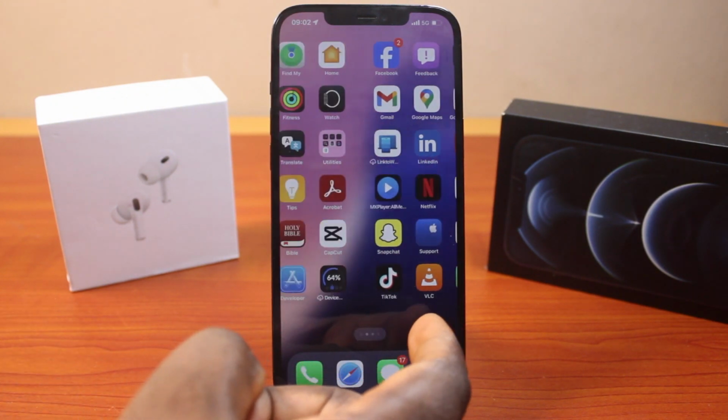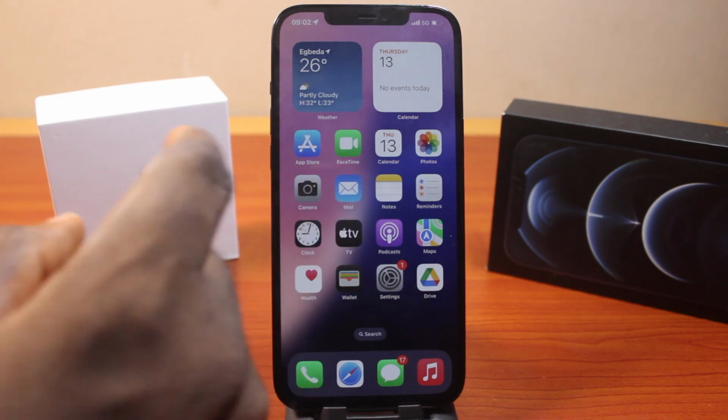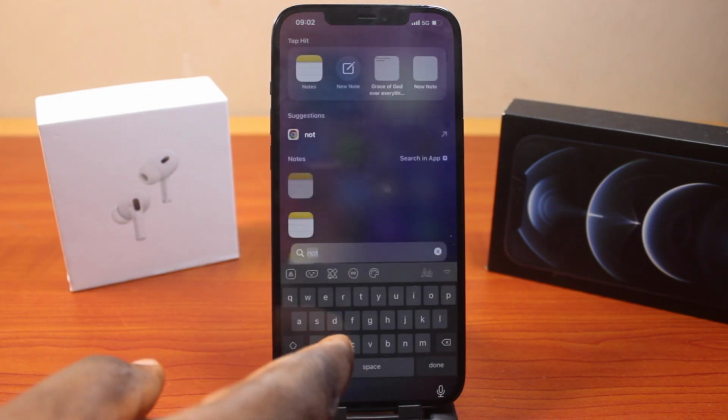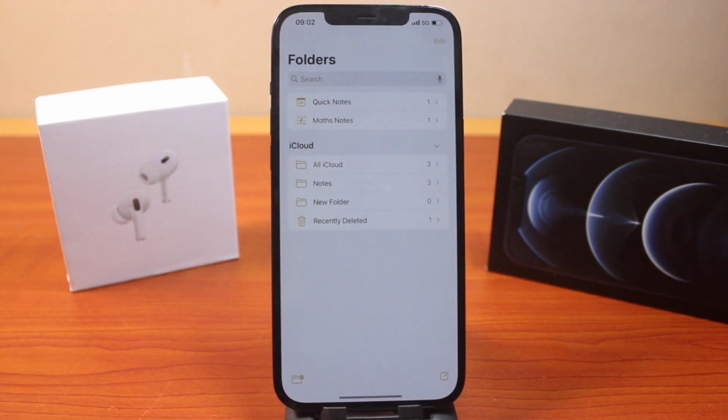Now the first thing to do, when you want to create a table on iPhone on iOS 18, is open the Notes application. If you can't find the Notes app, just use Spotlight search and search for Notes. Once you find it, go ahead and open it. Now you may want to create a new note or open an existing note.